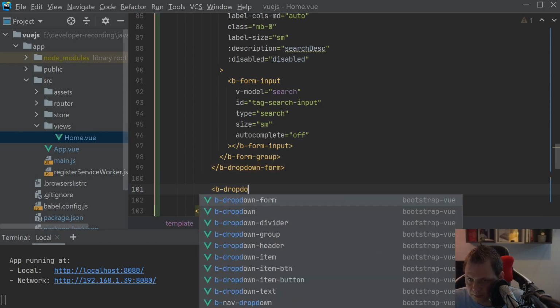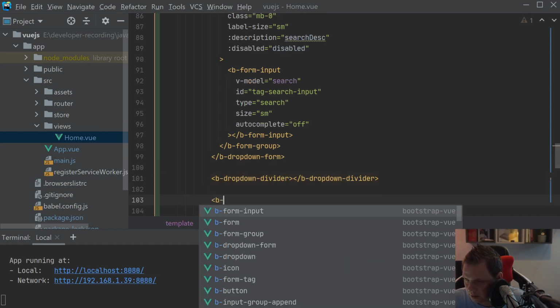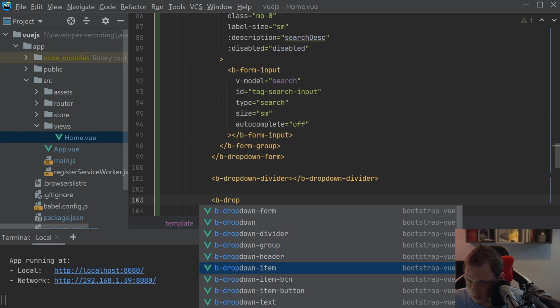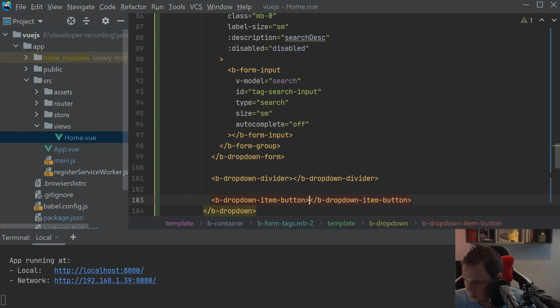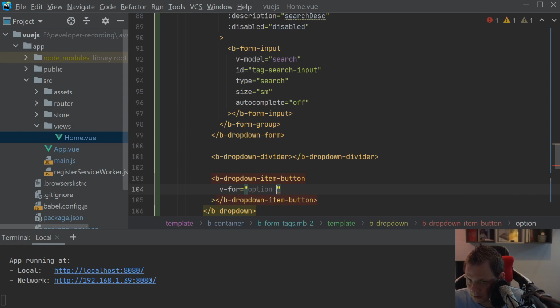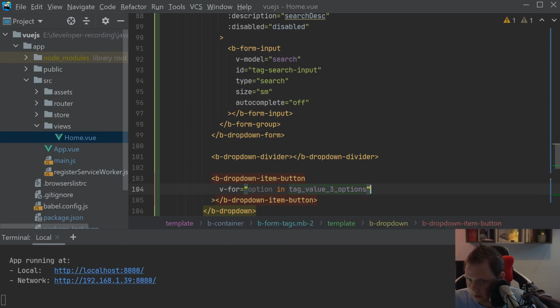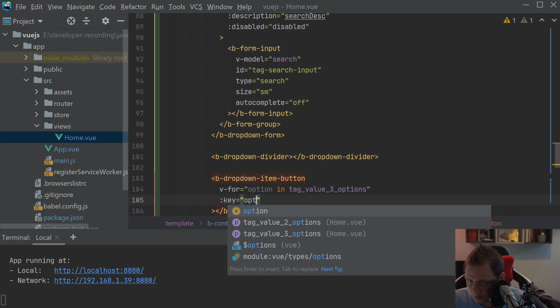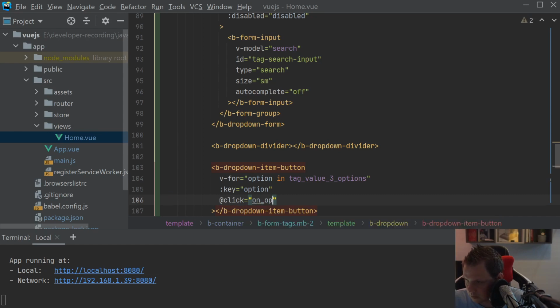Then we need b-dropdown-divider, and b-dropdown-item-button, and we need to say v-for is equal to option in tag value options tree here, and for that the key should be option, and if we click on option, click option and add tag.